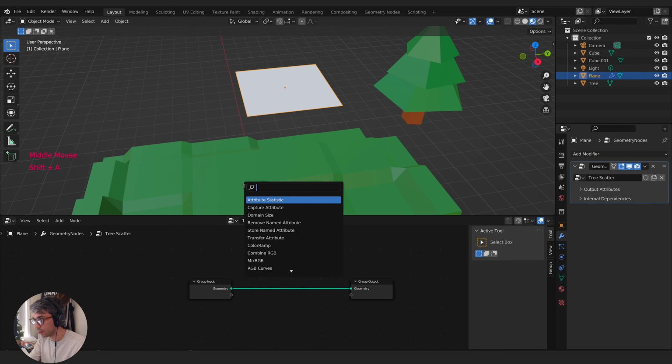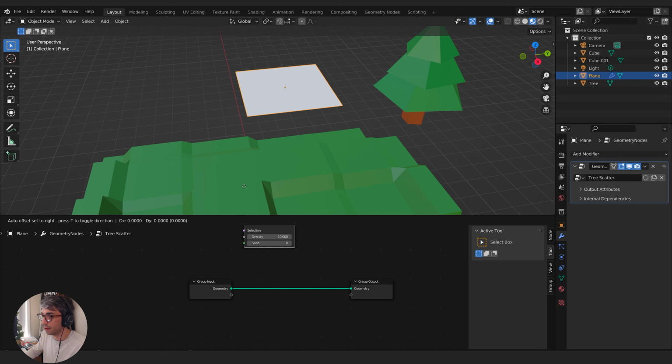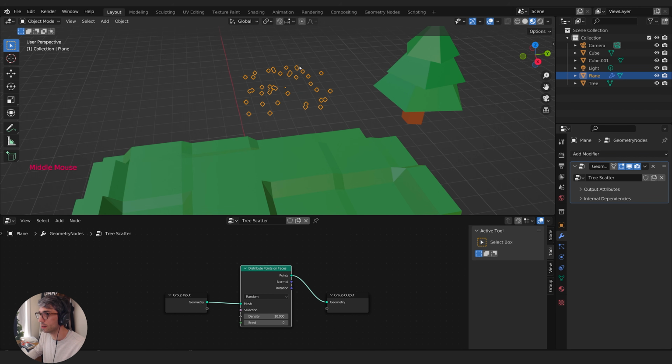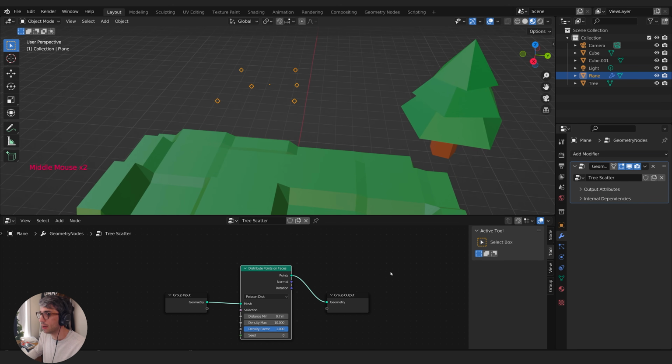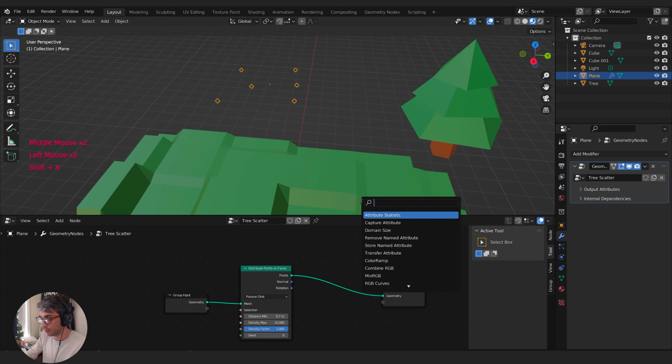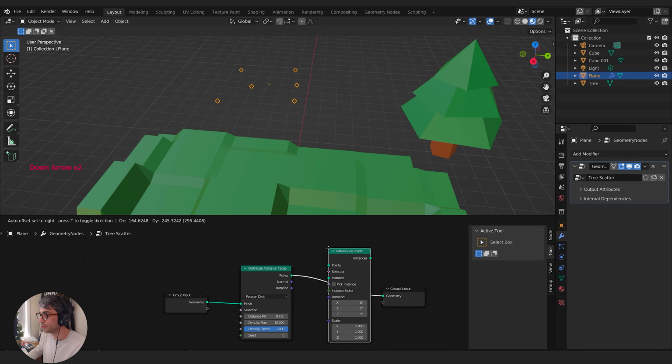First, actually, we'll distribute points on faces. I'll stick this here. It'll distribute a bunch of random points. I'll switch this to Poisson disk, and that gives me a distance, minimum and maximum, so I can make sure that they don't intersect too much. So I'll just set this to something so they're scattered a bit. And then I want to come over here, and we want to instance on points. And I will drop that here.